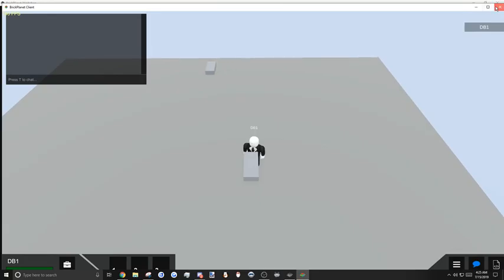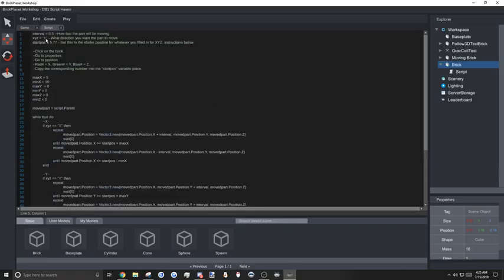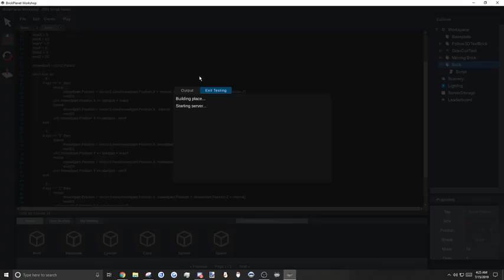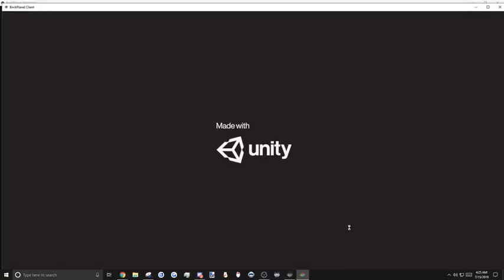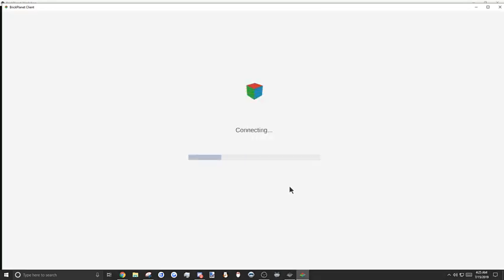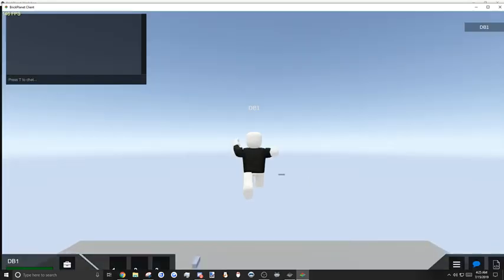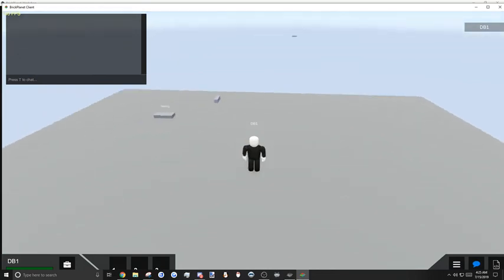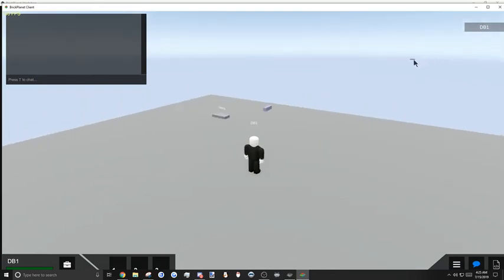And this is fully customizable too. You could also change this to the Z value, and you could copy your starter position, paste it, and I want to make this go, let's say 3 studs and then 20 studs. And we can test it again, and it should be going the other way. There you go.